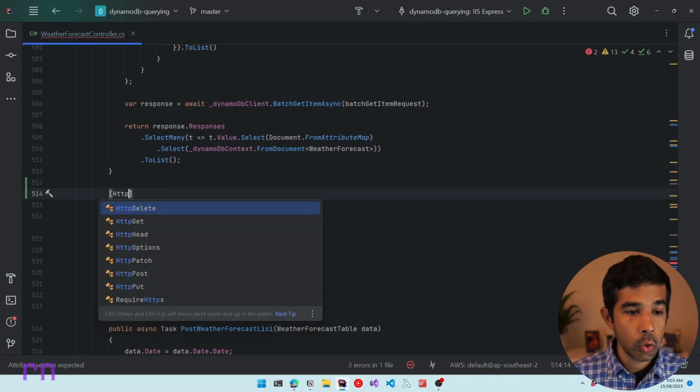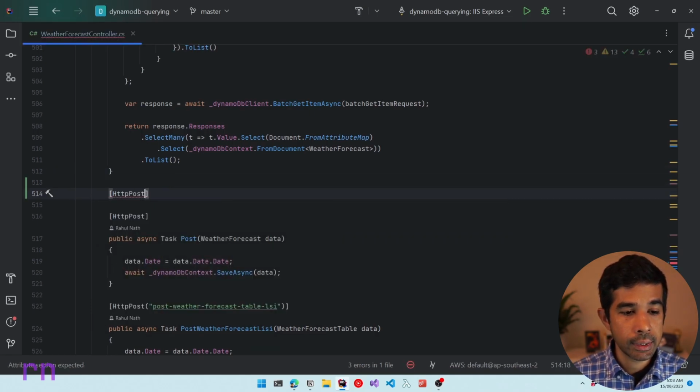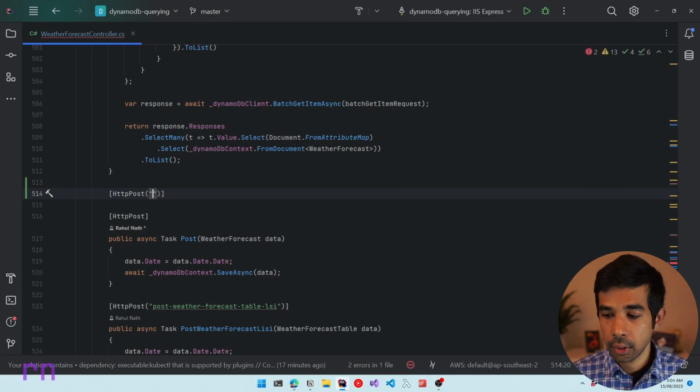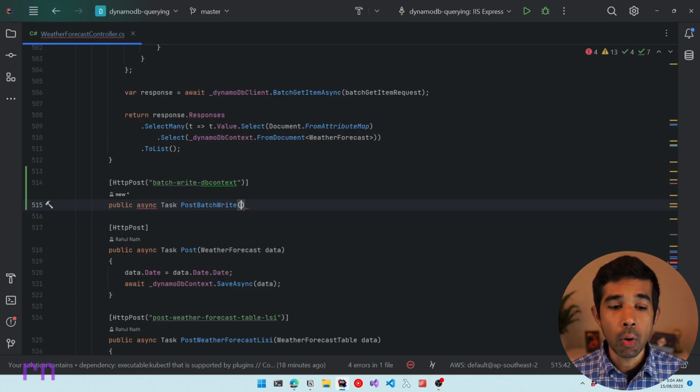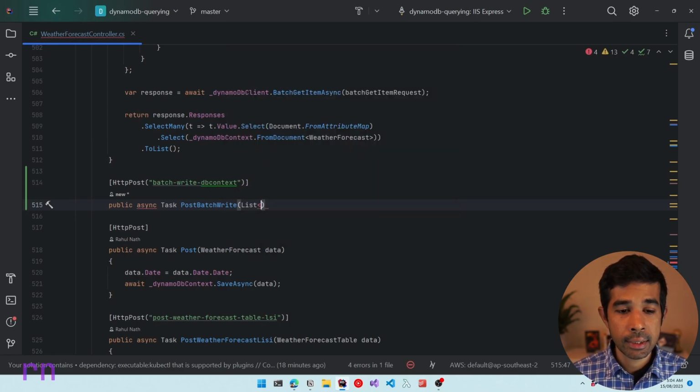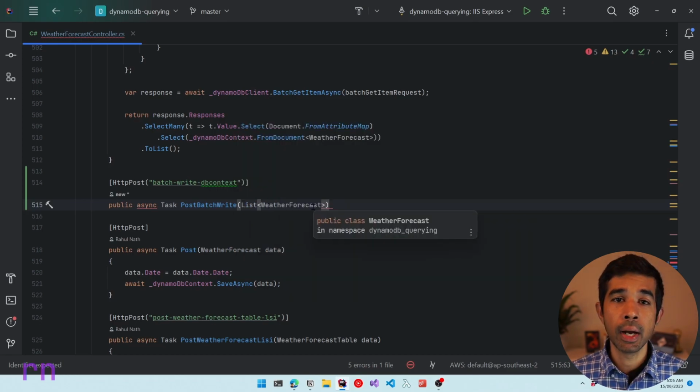So let's add a new HTTP endpoint. So let's say HTTP post and let's name this as BatchWrite. In this case, we will be using the DynamoDB context, which is the high-level API. So let's name this as DB context. Let's return a task and specify post batch write. Now since we need to add one or more items, let's take this as a list of weather forecast items. Now see the simple post method takes only one item and writes a single item. However, in this case, we are going to bulk add data.